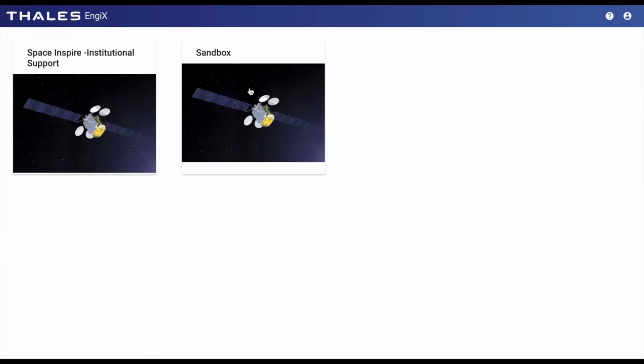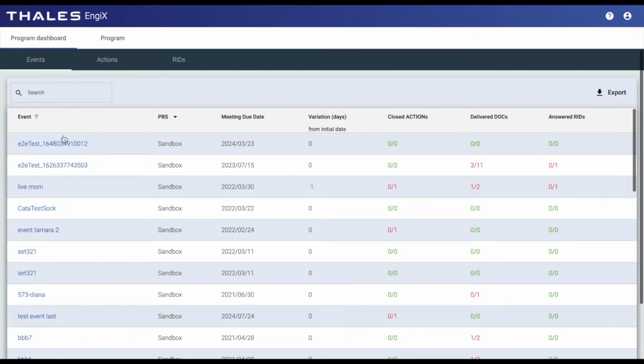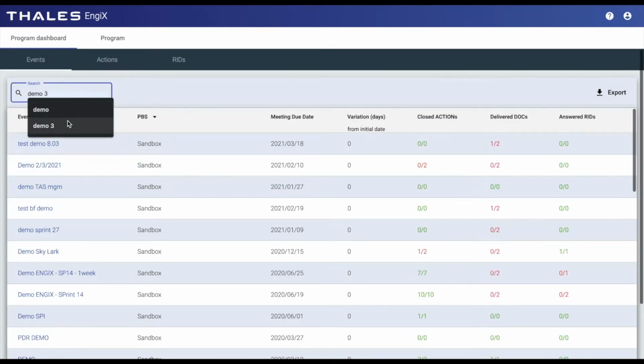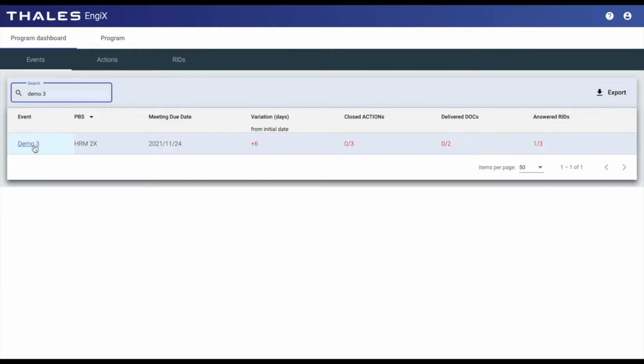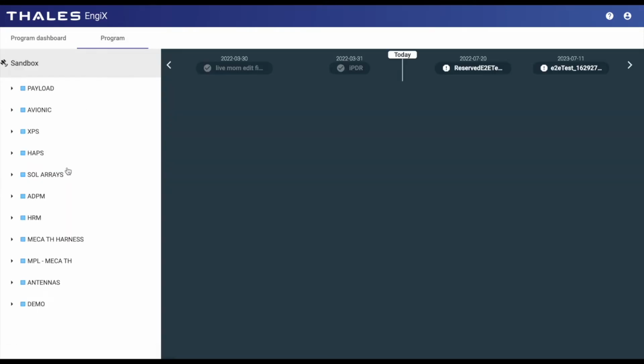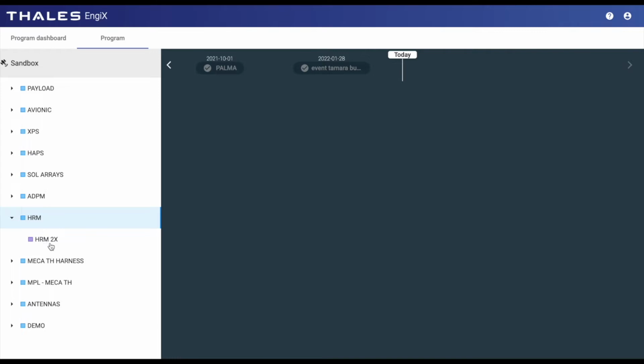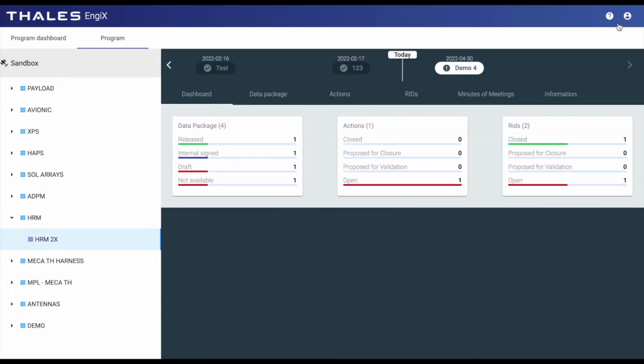In this chapter 2, we will see how to access an event. Let's see how it works from a client profile. When I log into my project, I can browse the dashboard to find the event I want to work on. If I know the exact location of my event, I can go directly to the project tree to select it and work on it.